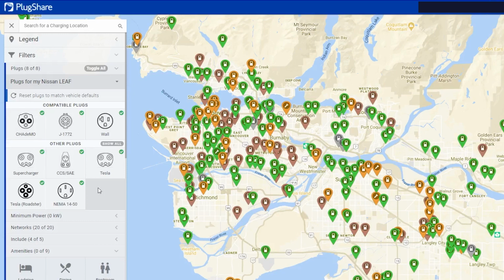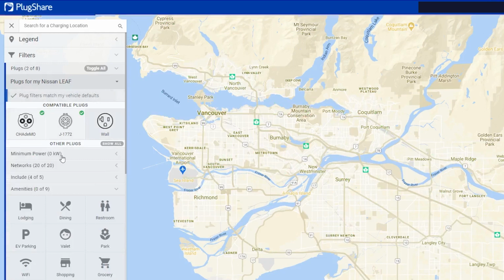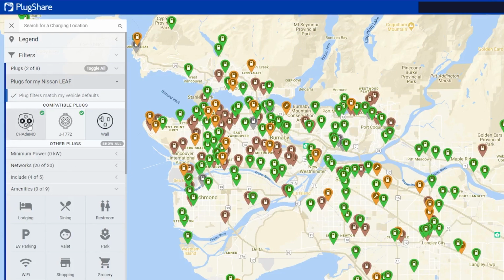So I set this up to show all the different available stations, including ones with plugs that don't work for me. I don't drive a Tesla, so none of these Teslas would work. If I just reset to the plugs that my vehicle has, I get the CHAdeMO and I get the standard J1772. The minimum power, I don't really care personally.